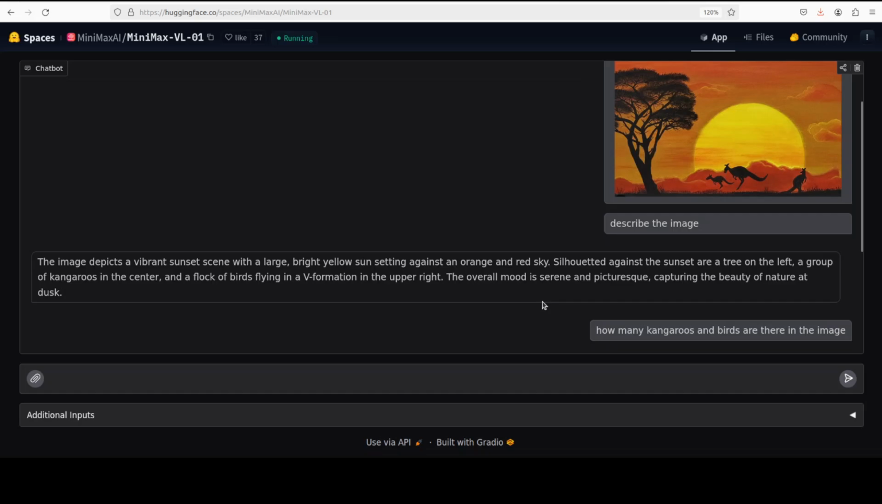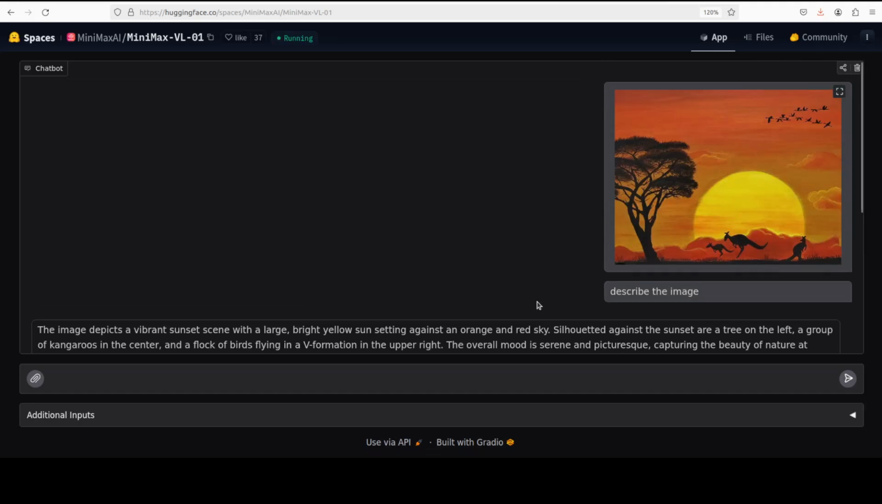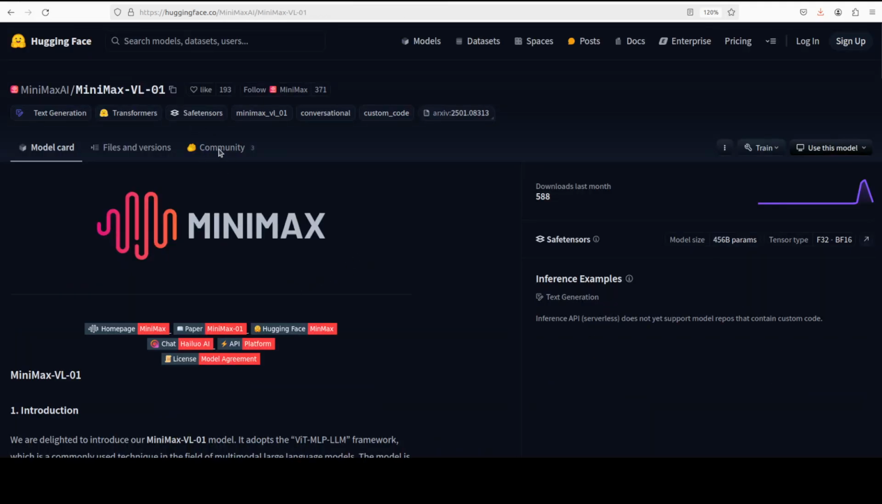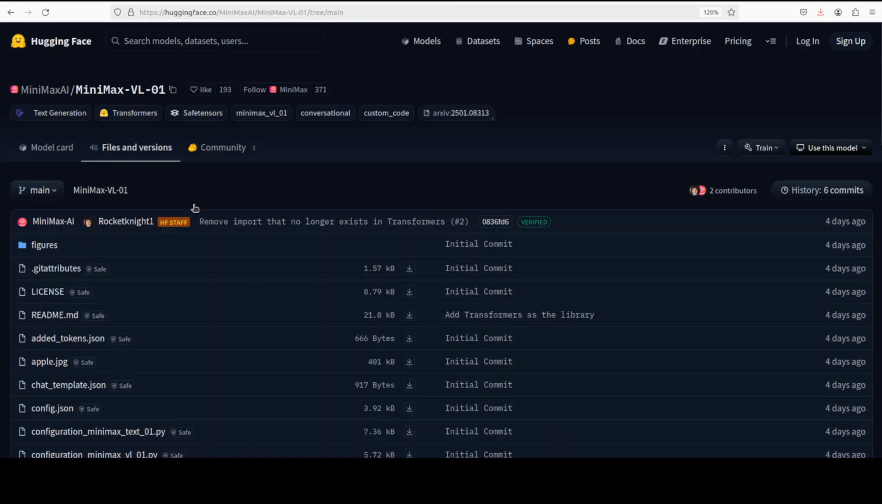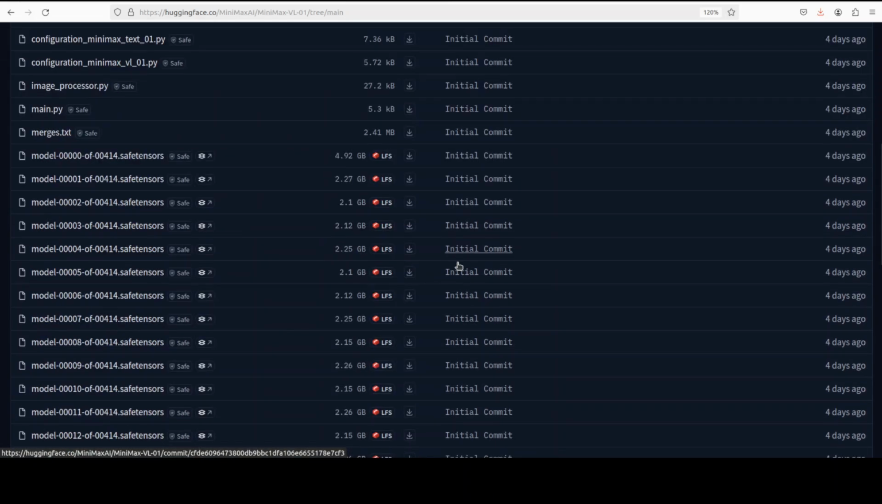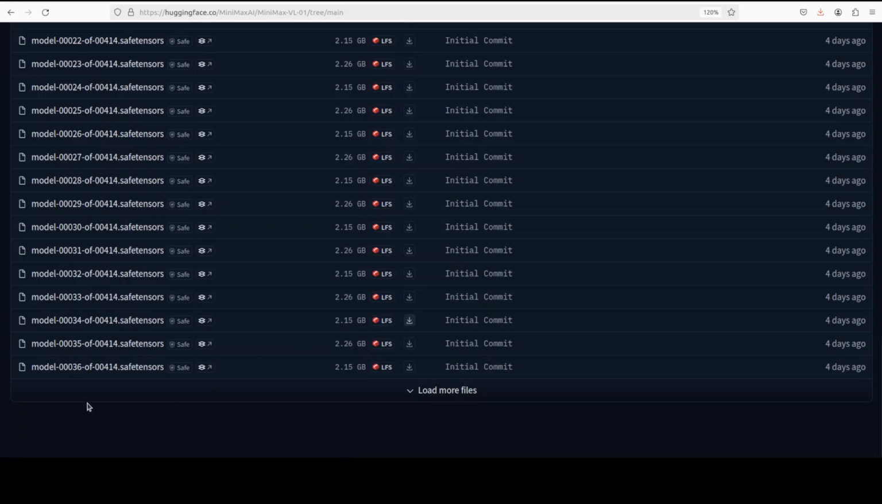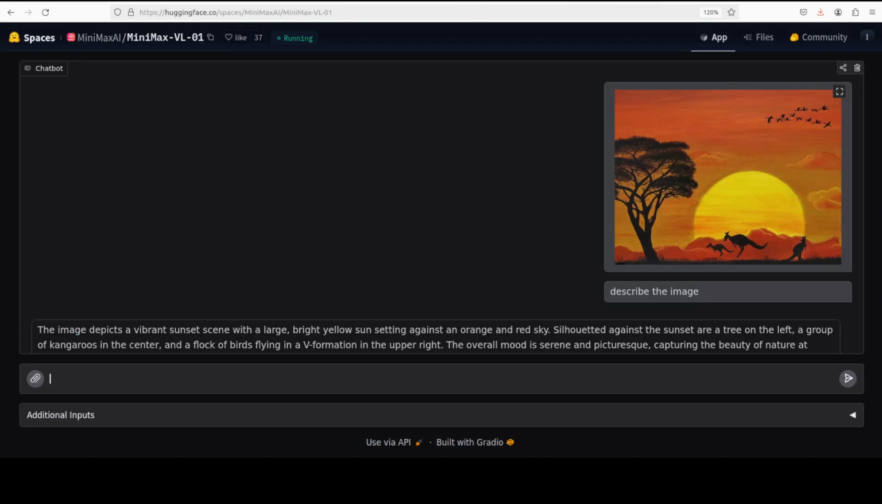So it cannot count, which I believe it should have, given the size of the model and the number of parameters. For example, if I take you to this Hugging Face page, if I click on files, look at the shards. I mean, it goes on and on and on. It has 414 shards. That is insane.